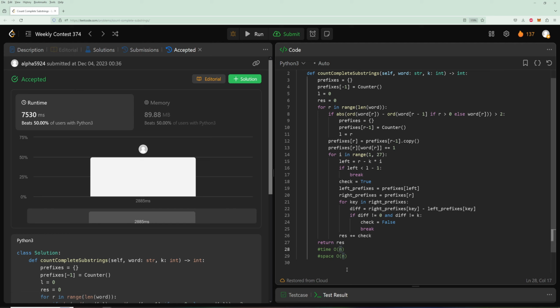Or you can also write 26n or 26 squared n for time if you want to get more specific. Same thing for space. You can also write it as 26n if you want to, because technically at every single index, you'll have a hash map of 26 characters. But because it's 26, I'll just write O of n. Yeah, so hopefully that was helpful.